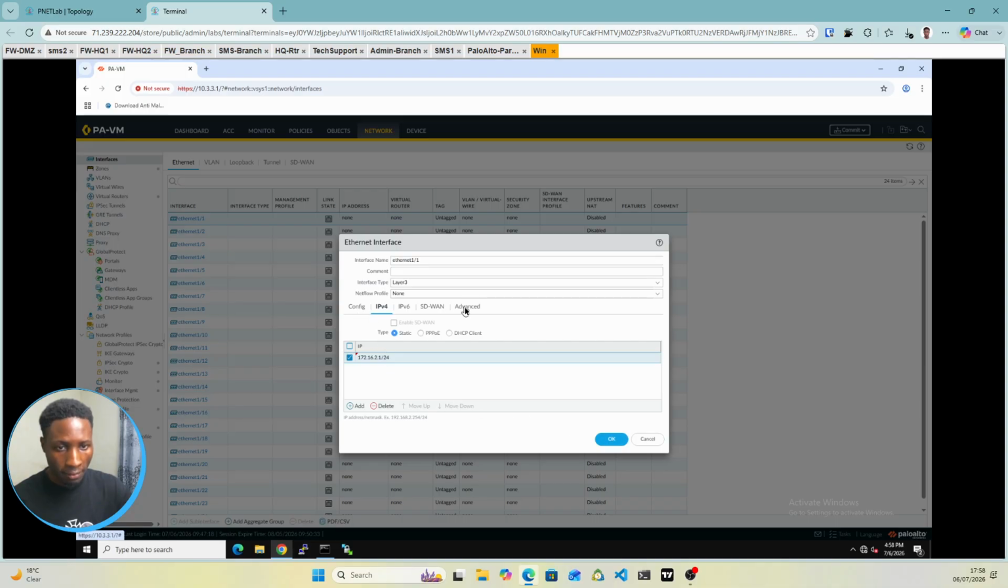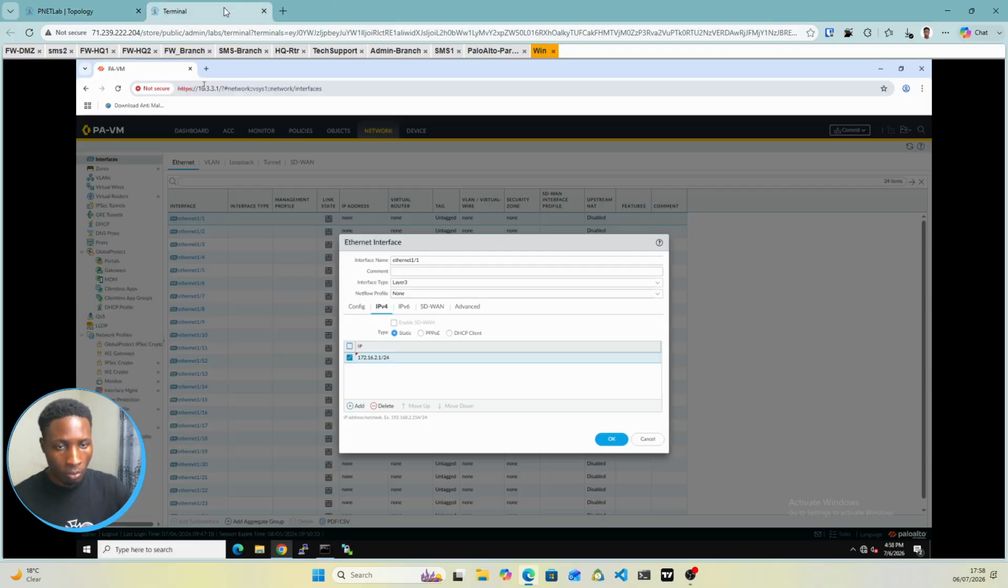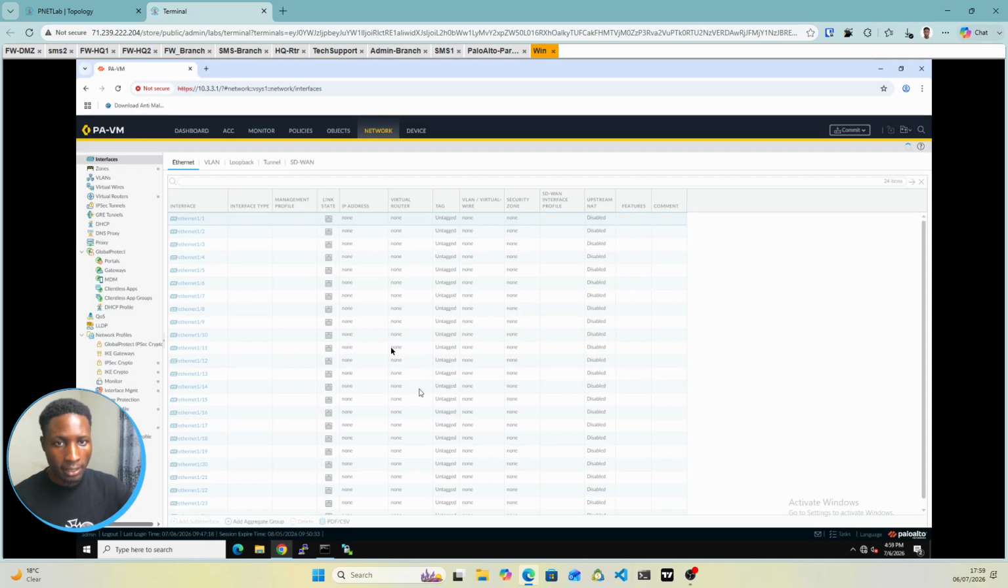You need to come to advanced. That's our IP address. I'll confirm it again. .2.1. So once it's good, we'll go to advanced, and then we'll just input the management profile here. You hit the drop down arrow and choose this MGMT access for that interface, and we'll be done for that. So go ahead and do the same thing for the next interface here.